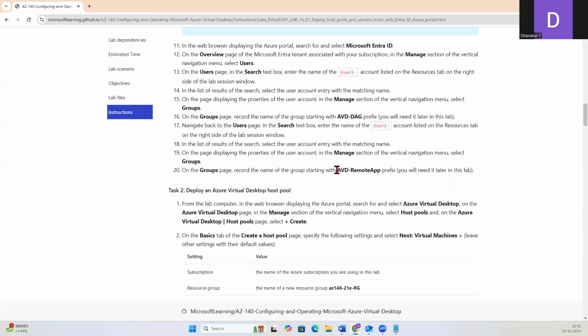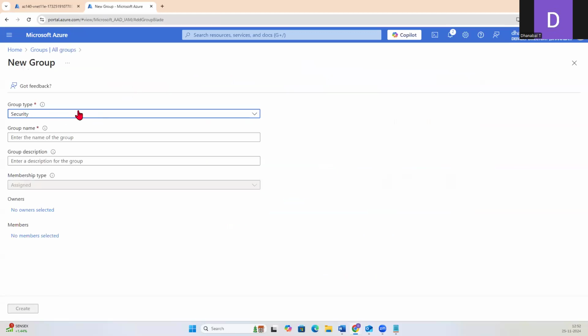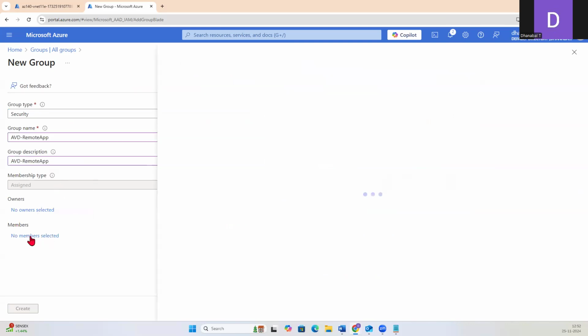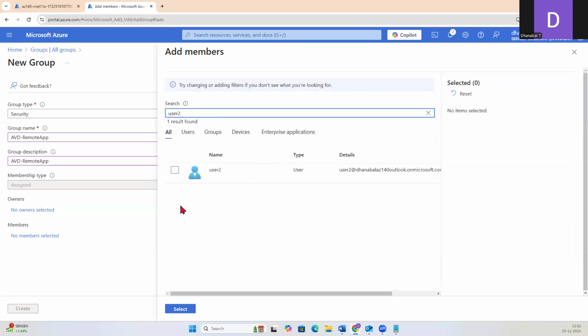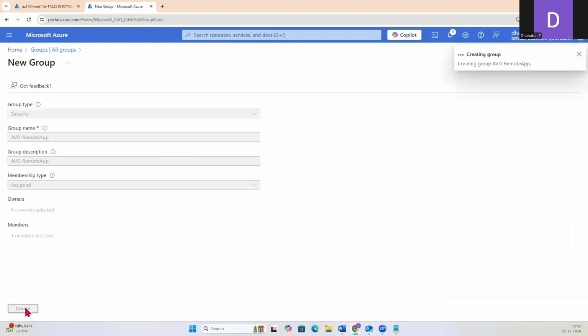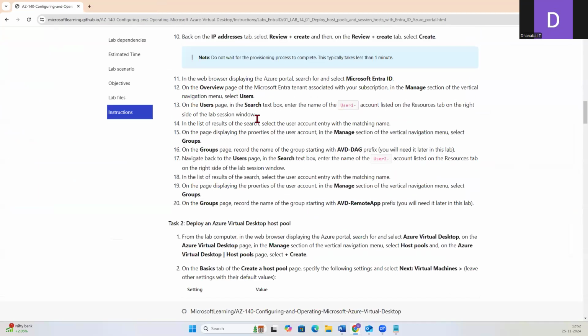The next thing is we will create another group with this particular name. Come here, new group, security group, group name to be what you have copied there. Description, you can give the same. And then the member, now it is user 2, select and create. Great. So now we have done the prerequisites.